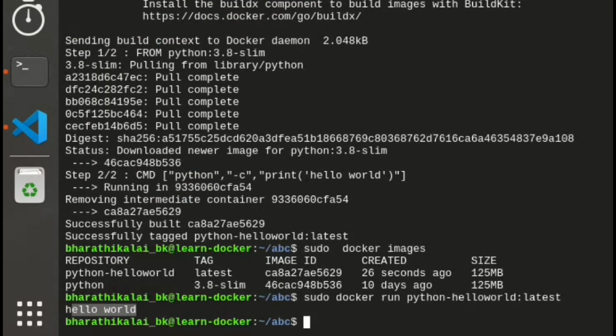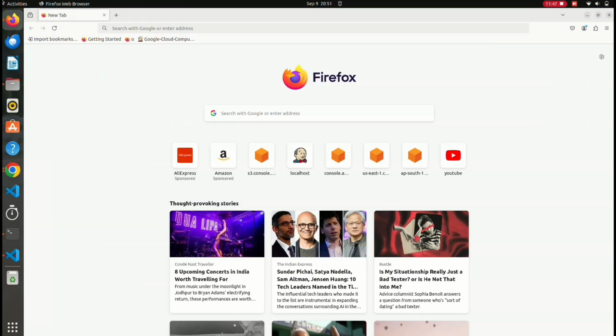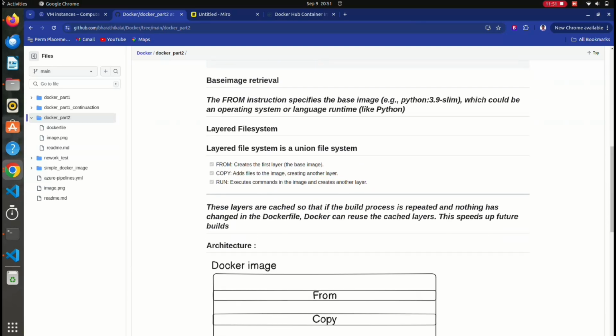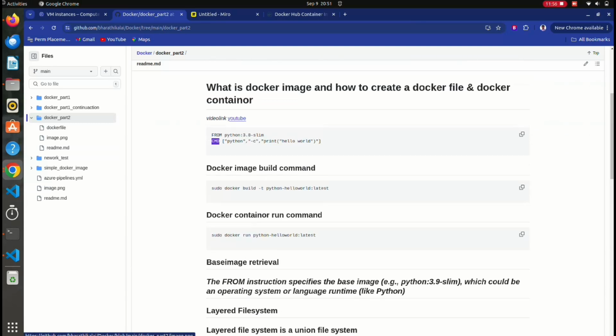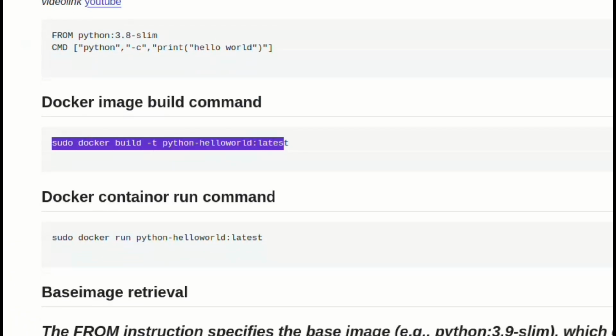Okay, so today this is enough, and I still have 5 more minutes. I'm going to talk about how this image is created in my machine. Once I execute this docker build command, we're going to see what this build command means. By using this command, we can create a Docker image.